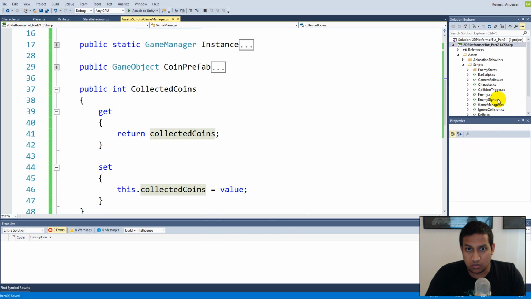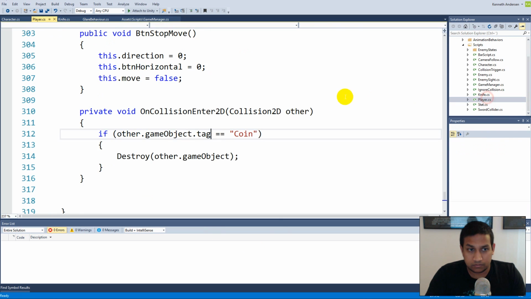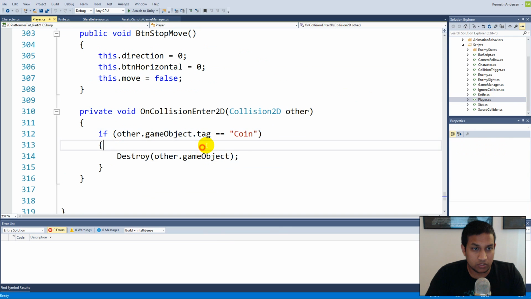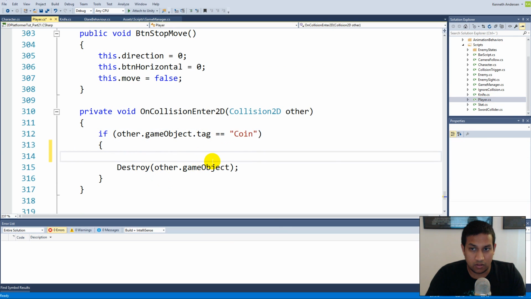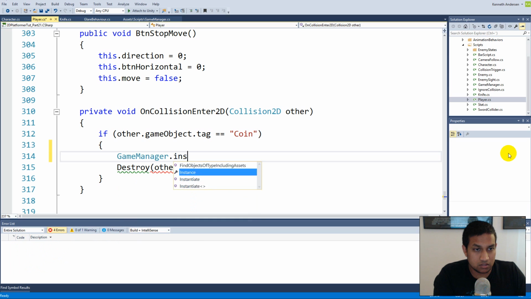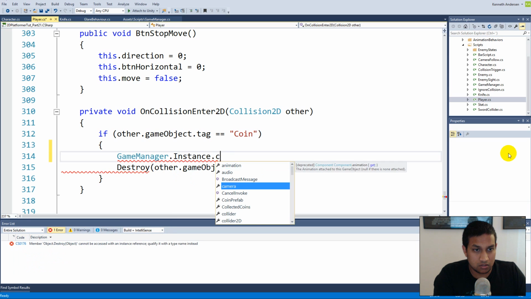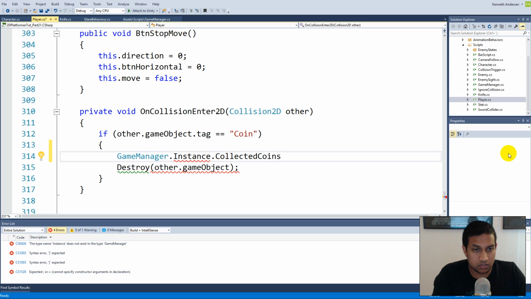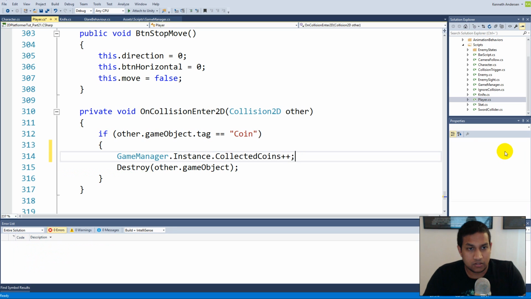So let's try to go to our player, and down here before we destroy the other game object, we'll simply have to go game manager dot instance dot collected coins plus plus. So every time we have hit a coin, we increase the amount of collected coins here.